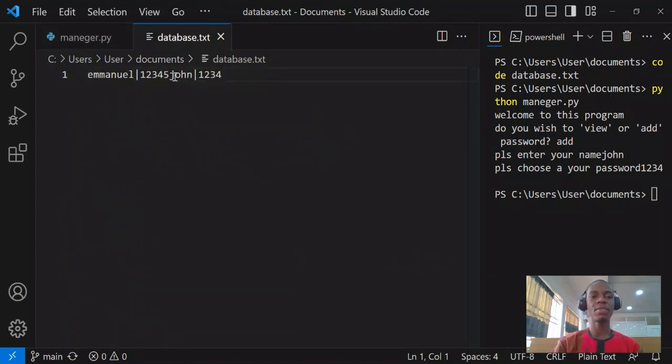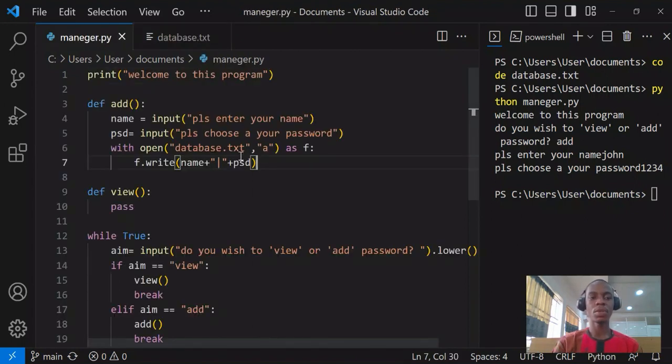And then when we go to our database, you see that a new user has been added, but you notice that everything is being joined together. So we have to do it in such a way that it will be on the next line each time we add it. So let's delete everything here and save it. In the case where we want something like that, I need space here where I'm going to enter my name and my password so that everything will not be joined together.